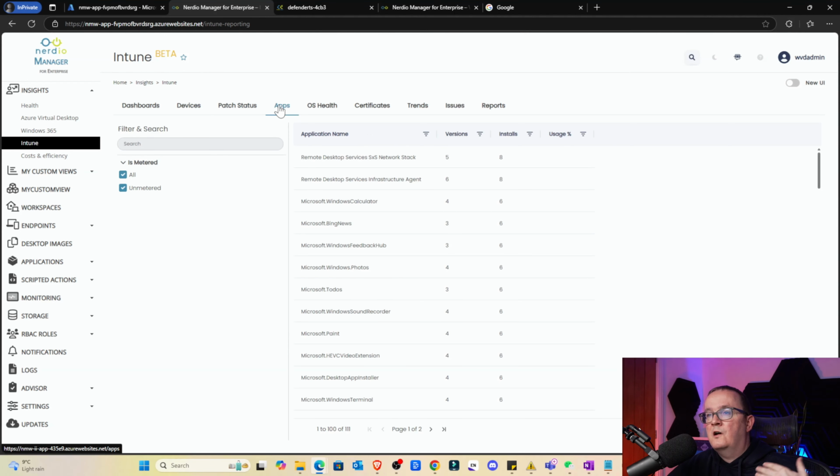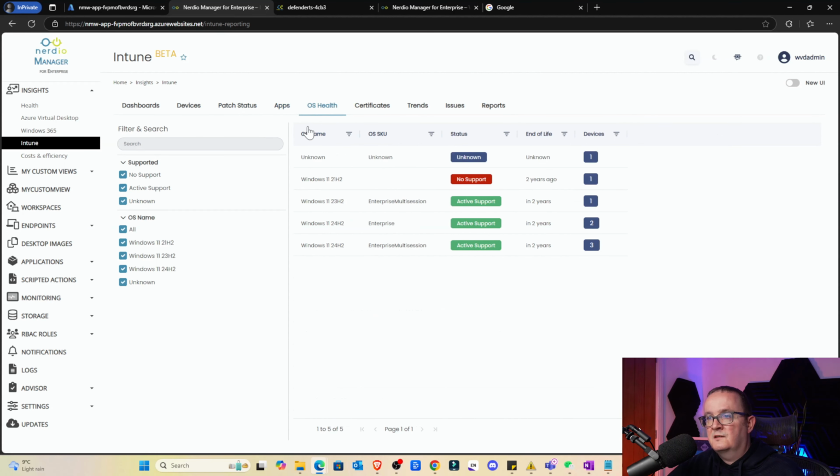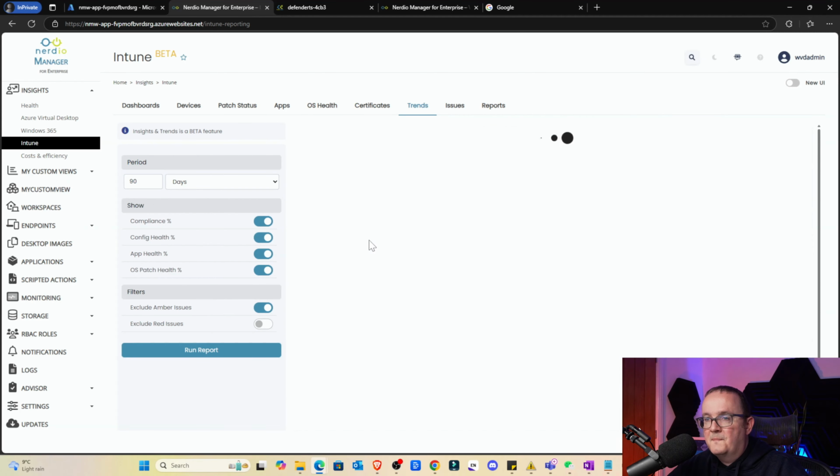We can also look at our applications. We can see how many installs we've done for the applications and how many different versions we've got as well. So it just gives you a ton of information around all your applications in your estate. You can look at the OS health, so we can see which versions are there. This is all good. And then we can look at trends, right? So we can see which ones are compliant. Are we improving? Are we getting worse? So I can go back 90 days and see what I'm like.